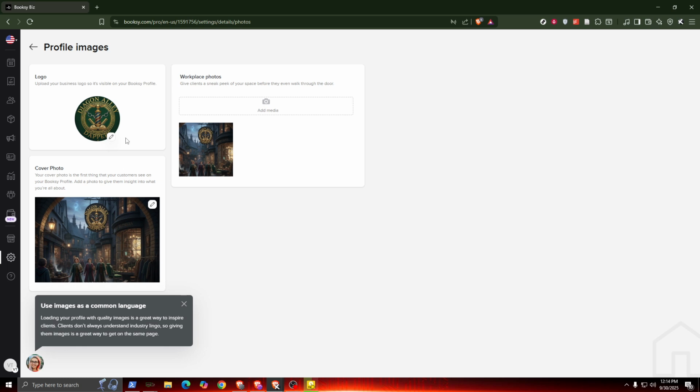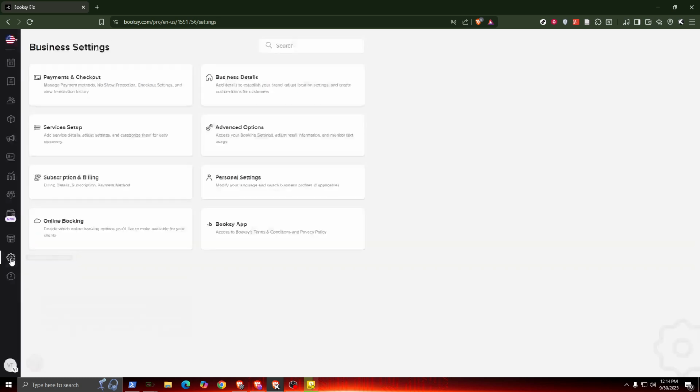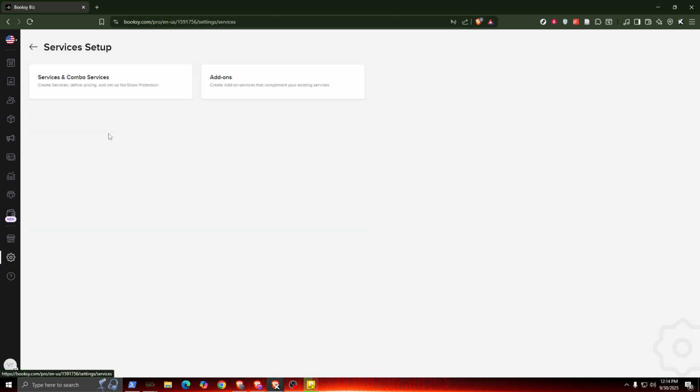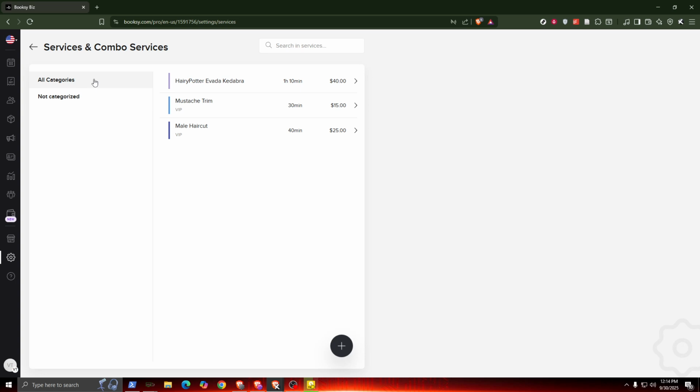Once you've got your visuals set, it's time to set up your services. Navigate back to business settings, then click on services setup, and within this menu, choose services and combo services. What you'll want to do next is organize these services to your liking. Look for the drag and drop handle next to each service. It generally appears as 3 horizontal lines.